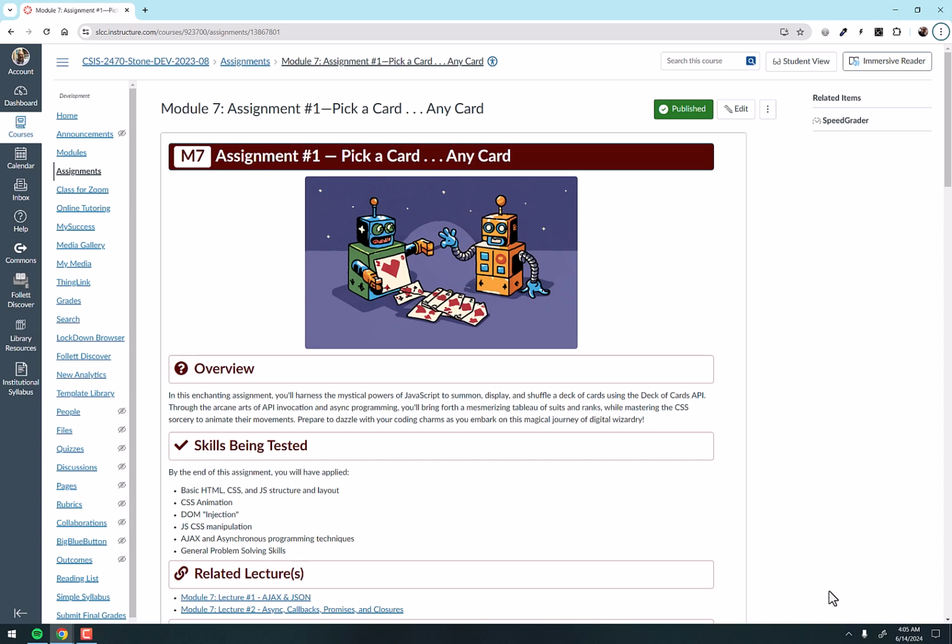Well, it's time to channel your inner magician. Dig deep and give me your best. Pick a card, any card, and then write the code that does it for you.